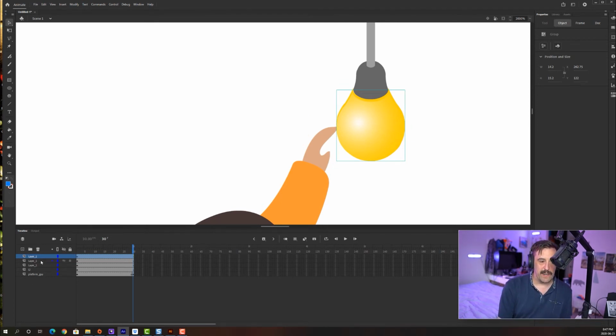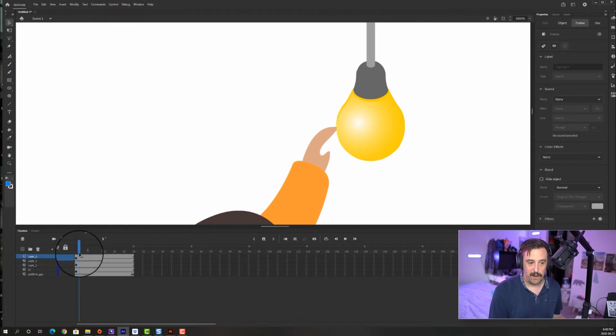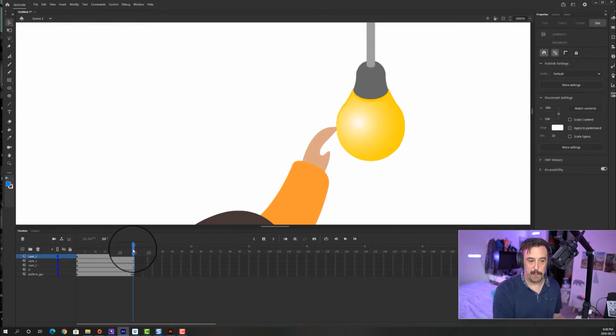So now we've got a layer for each of our light bulbs, and as well for our base animation. Now you'll notice when I pasted those in, they all pasted to where I have the playhead. So I had the playhead at the end of the animation. So these guys are going to exist to the end of the animation, but we don't want that. We want that to change. So let's change that.